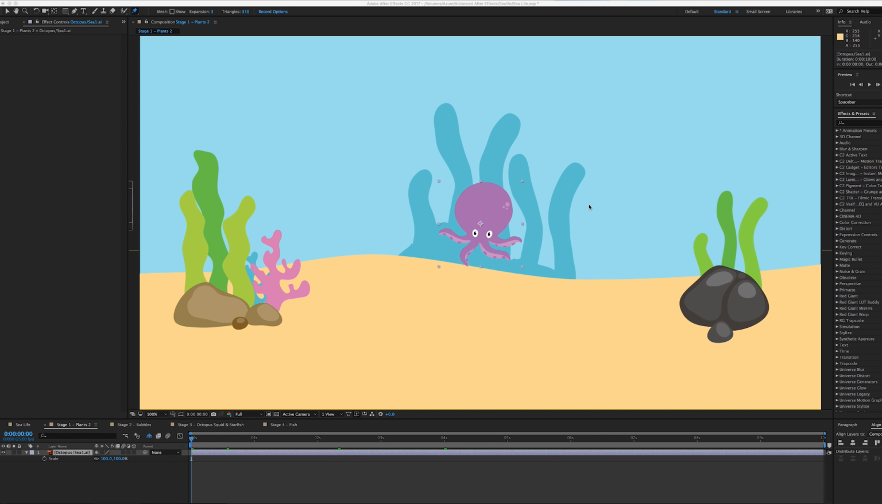Hey After Effects buddies, let's take a look at part 4 of our Sealife tutorial, and this time we're going to animate the octopus. Okay, so here he is, and I want to make him bigger first of all, so I'm going to hit the S key, there it is, scale, and let's scale him up.